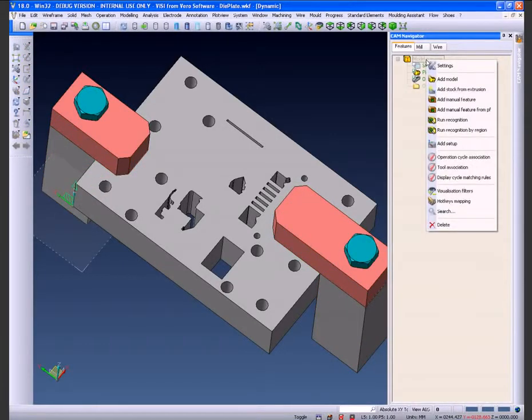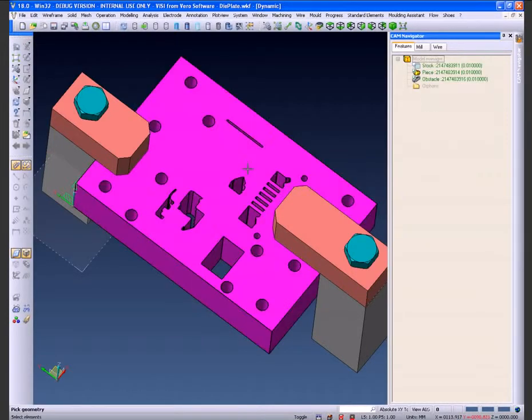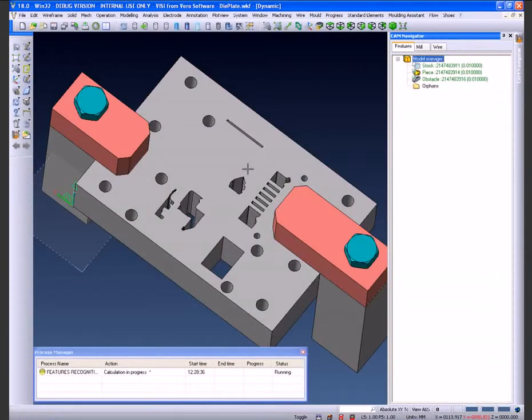So let's go and add the feature recognition or run recognition on the actual wiring component. This enables us to create all of the 2D elements necessary for wiring, or indeed if you have 4-axis components, it will also identify those automatically.